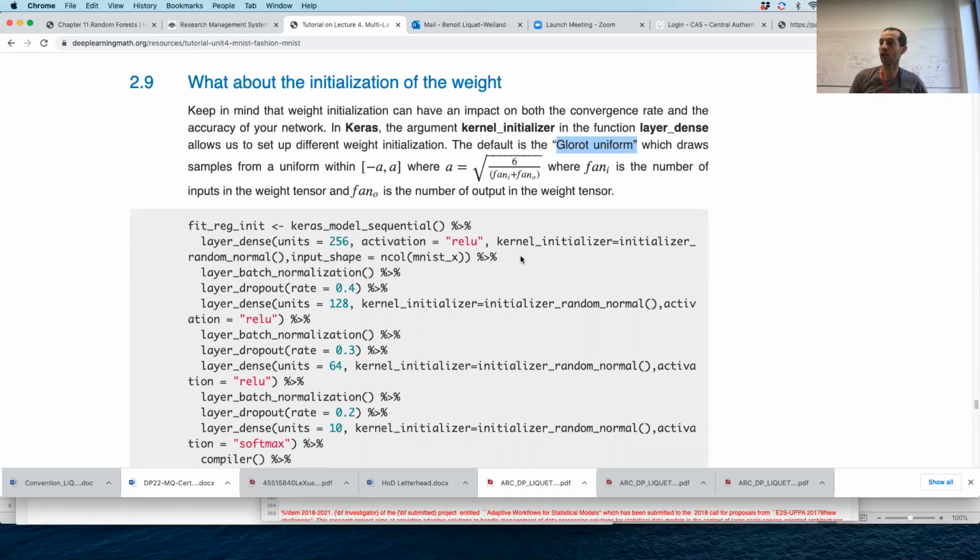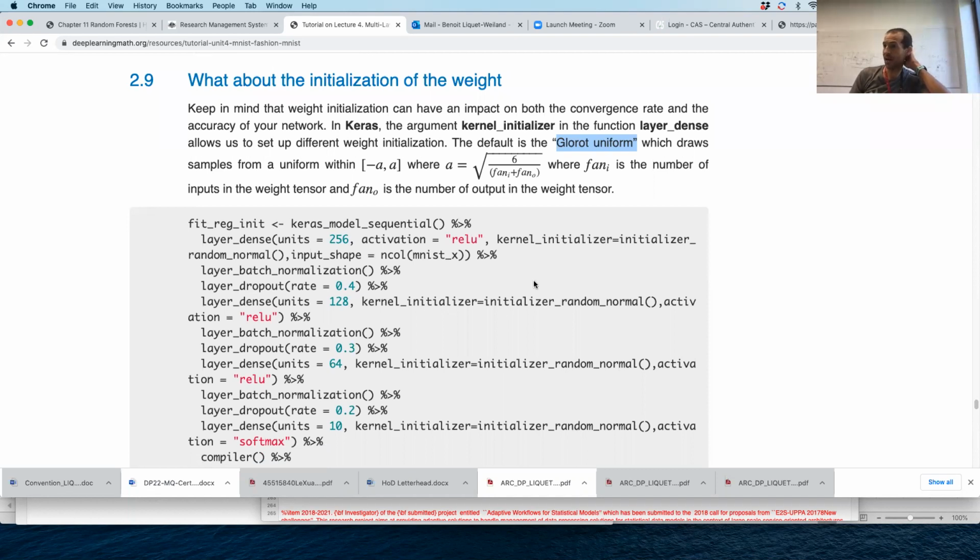So if we want to use a random normal initialization, you need to put as argument kernel initializer with random normal. All of these parameters, if you put a question mark on layer dense and so on in R, you will see all the options. You don't need to know them by heart. You can see the options in R.